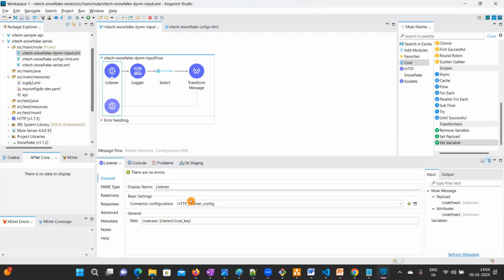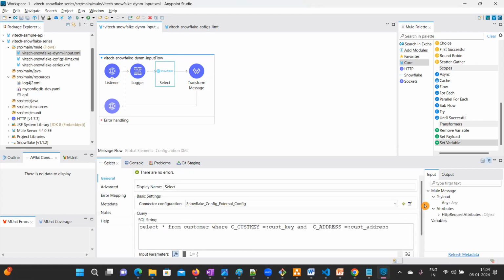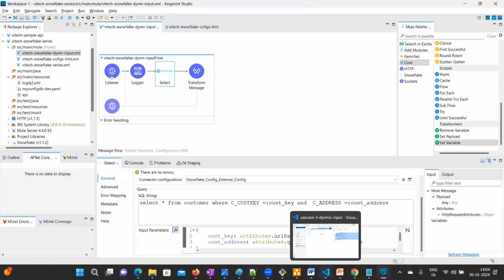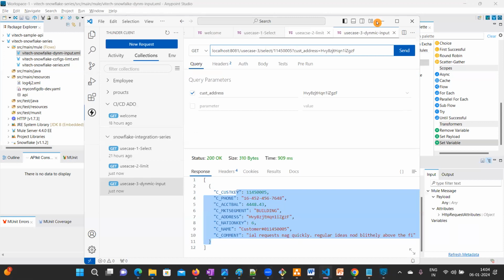So this one, the URI parameter, this one. And another one is from query parameter. Okay, see, if you see it in the Thunder Client, you can understand. This value, it will take it directly.